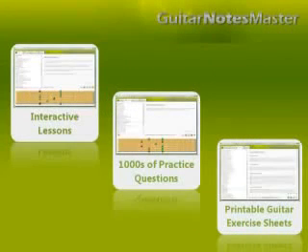So that's the Guitar Notes Master. With its extensive interactive lessons, thousands of practice questions and printable custom guitar exercise sheets, I hope that you can see how the Guitar Notes Master can help you finally learn the guitar fretboard theory that you need to become the great guitarist you've always wanted.